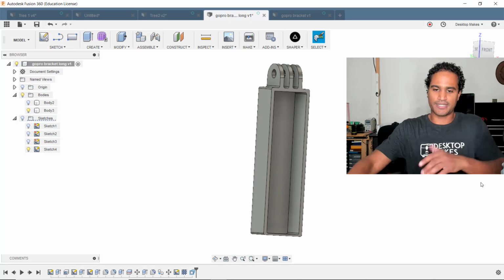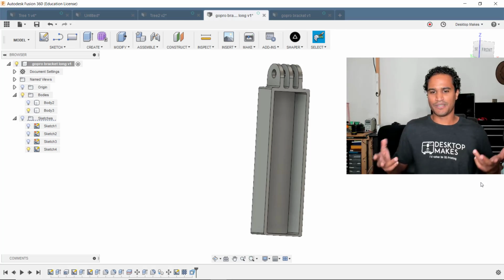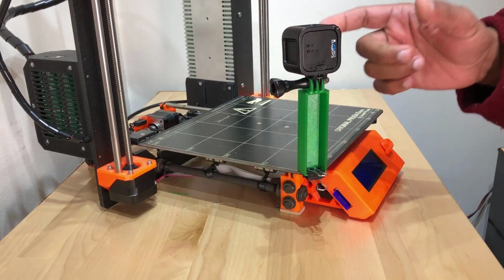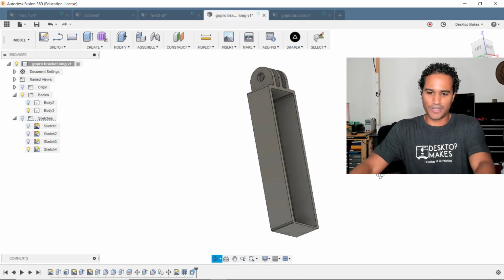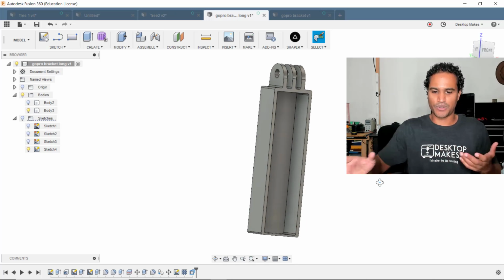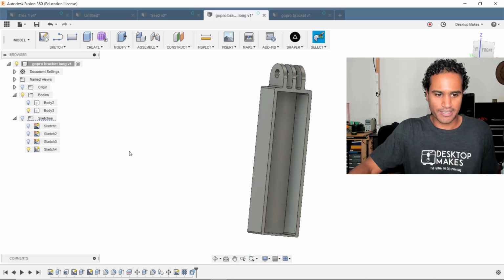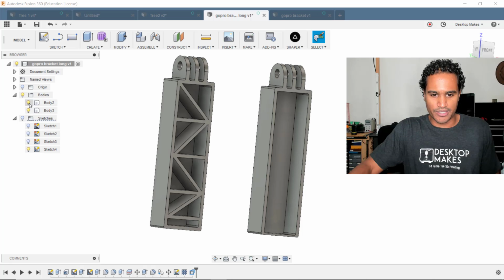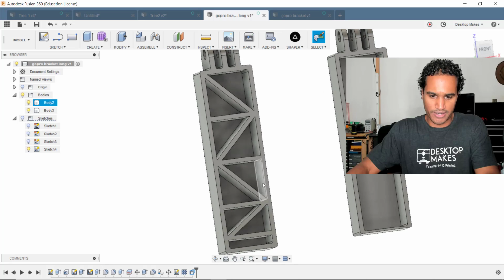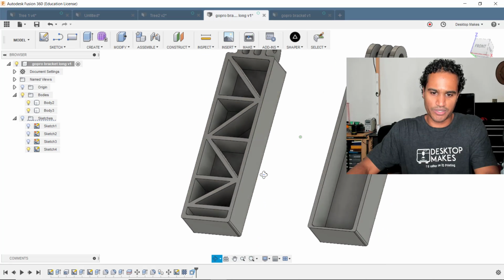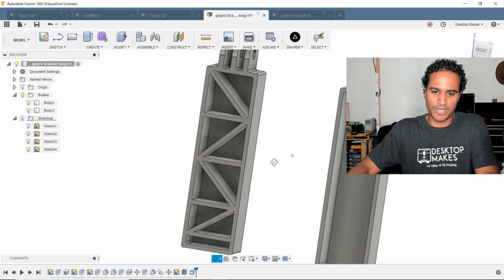And so basically I just extended it, made it a lot taller. But then this presented another dilemma where it was a little bit unstable. It was just kind of wobbly. So I needed to figure out a way to make it stronger. Here's where the web feature came in. So what I ended up doing was I used the web feature to make these sort of thin walls here to give it some more structural rigidity. And I'll show you guys how I went about that.